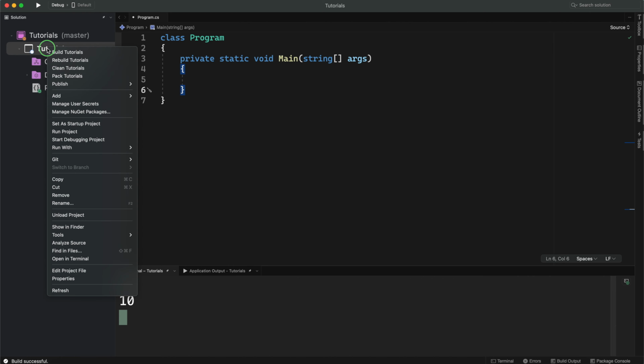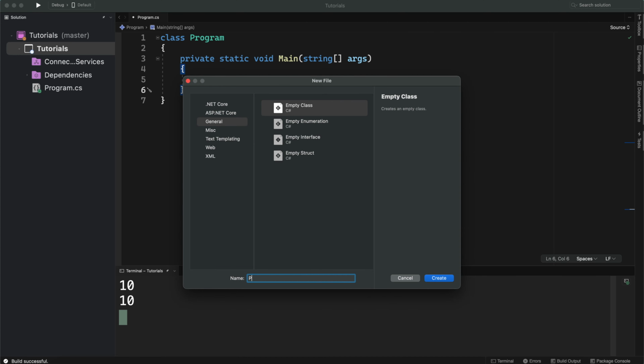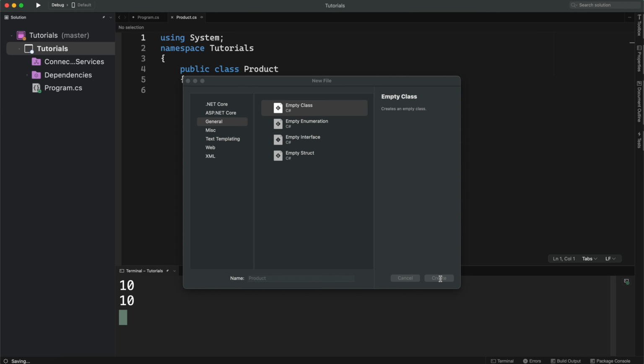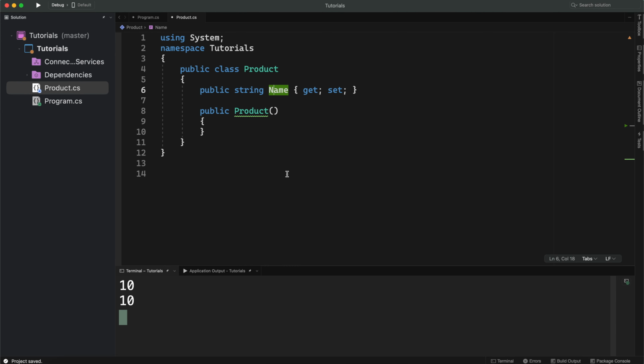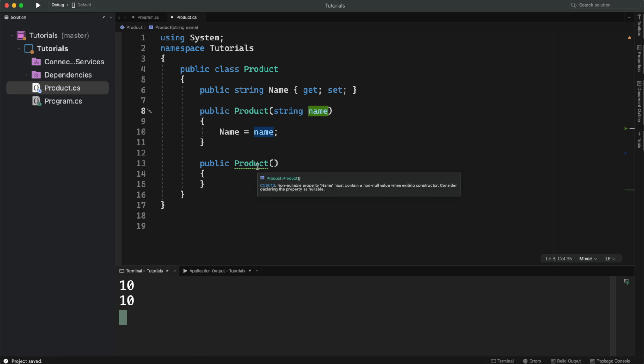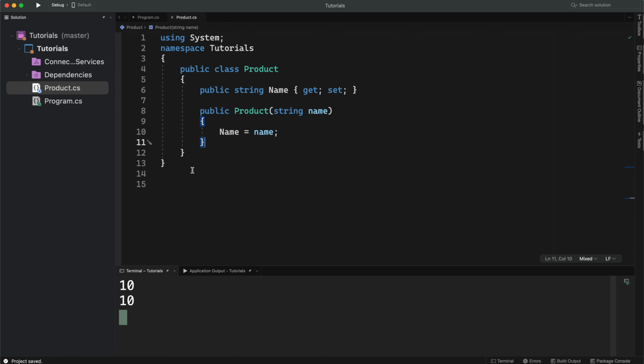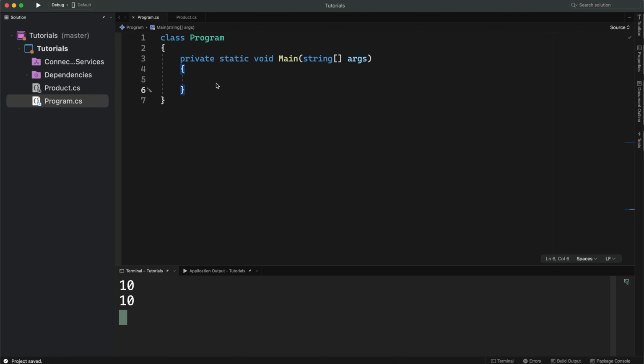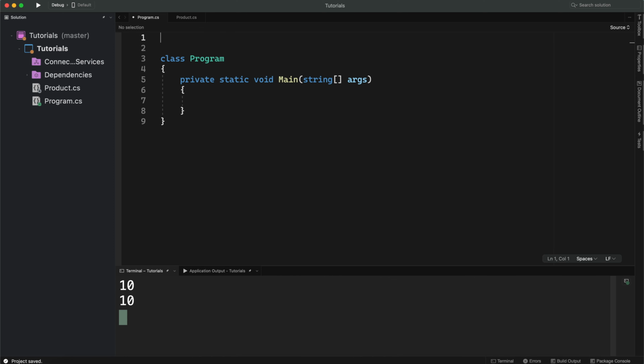The last thing I want to show you in this video are the target type new expressions. I'll create a class named product and create a single property called name inside. I'll also create a constructor that initializes this property. And now in the program.cs file, I'll create an instance of the product class.